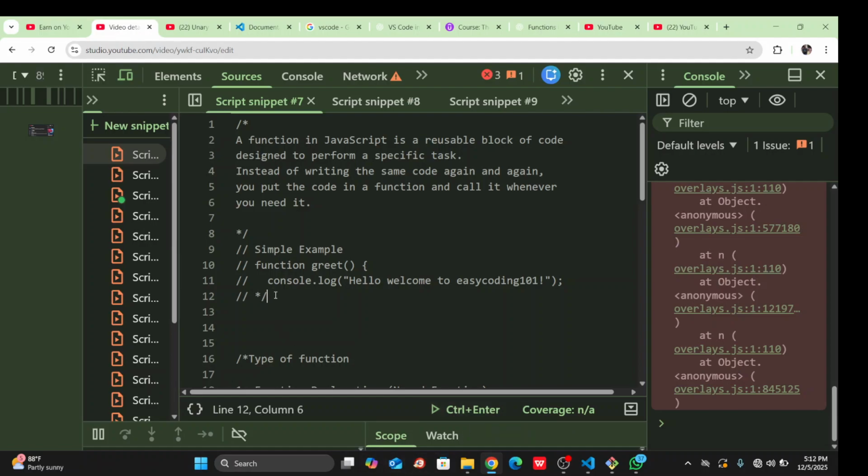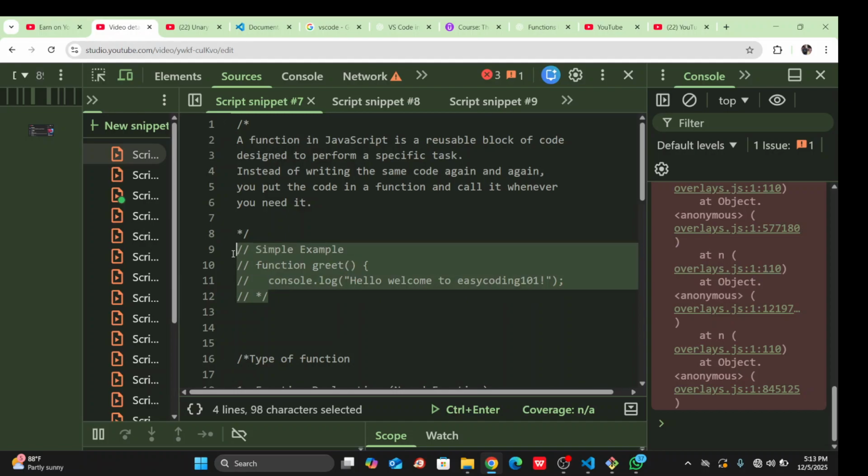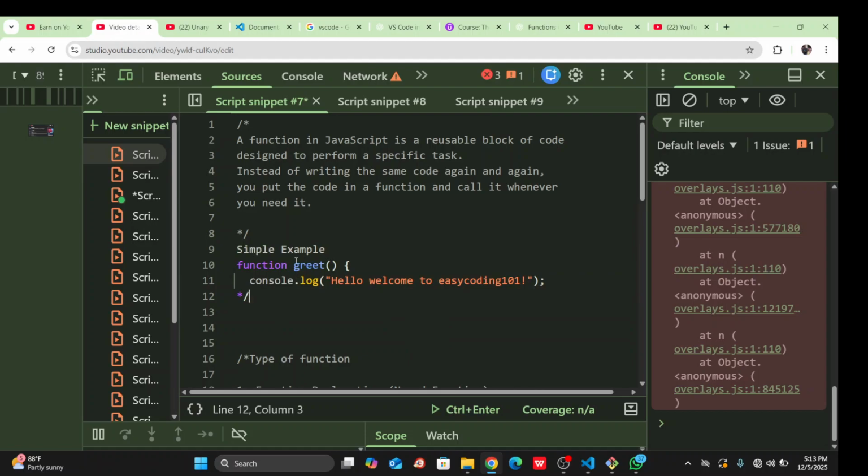I commented this out. This is a good example of a function. And what does this function do? The function just greets. Function declaration is almost the same thing as a variable declaration.